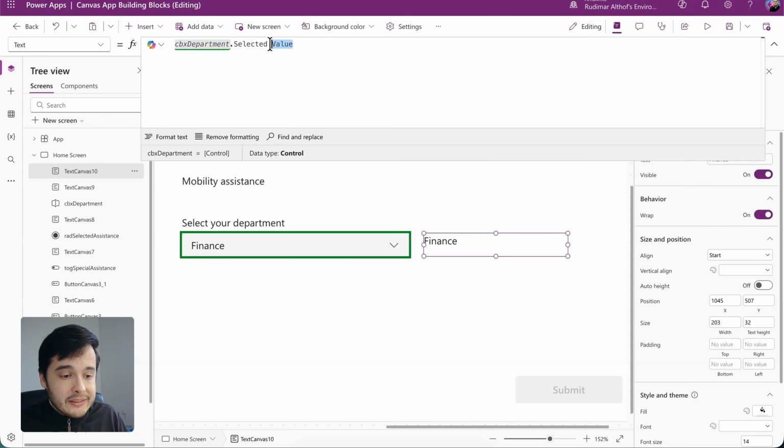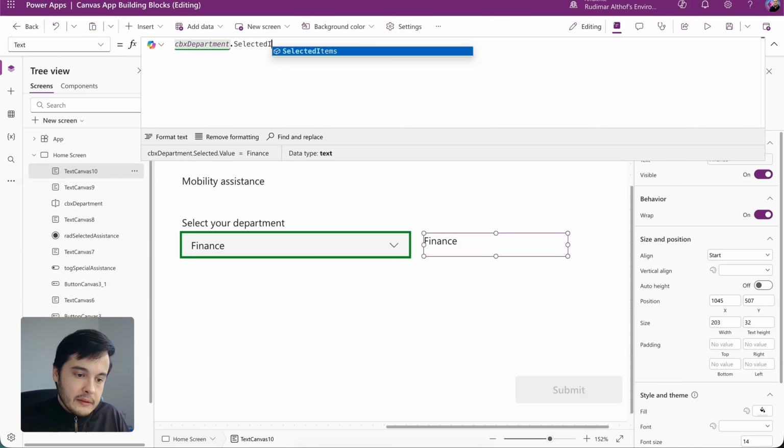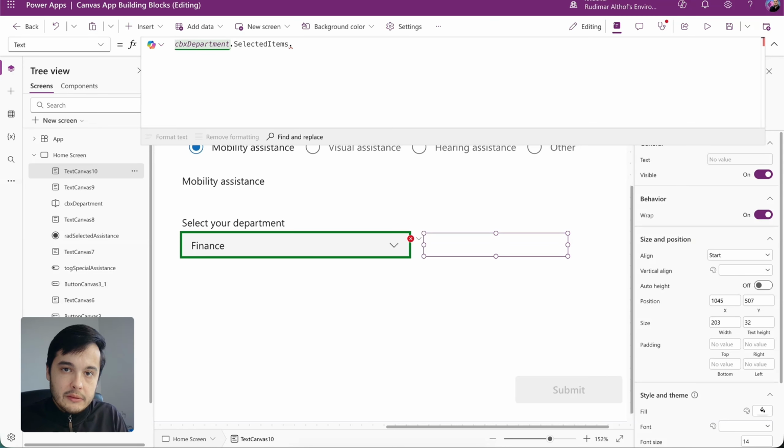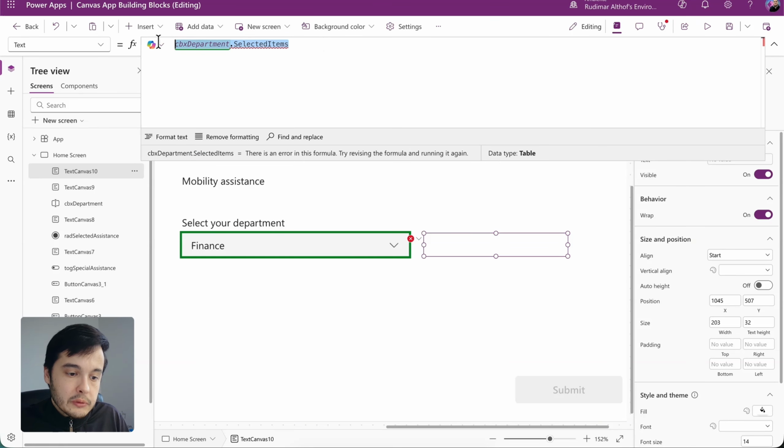But we also have SelectedItems. If we use Selected, we only get the record that's selected. We have direct access to the record that's selected. If we use SelectedItems, then this is a table of items, because we might have more than one item selected. Then we don't have the dot option, because this is a table. Since it's a table, we cannot access the column directly. We need to have one record to access the column.